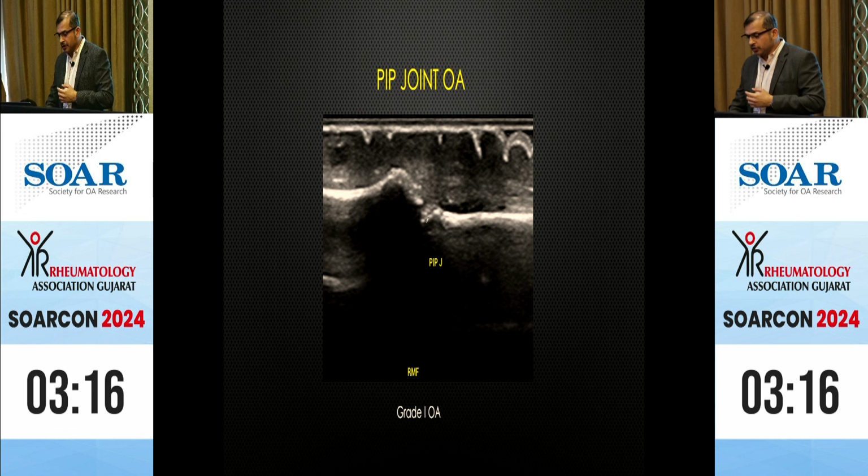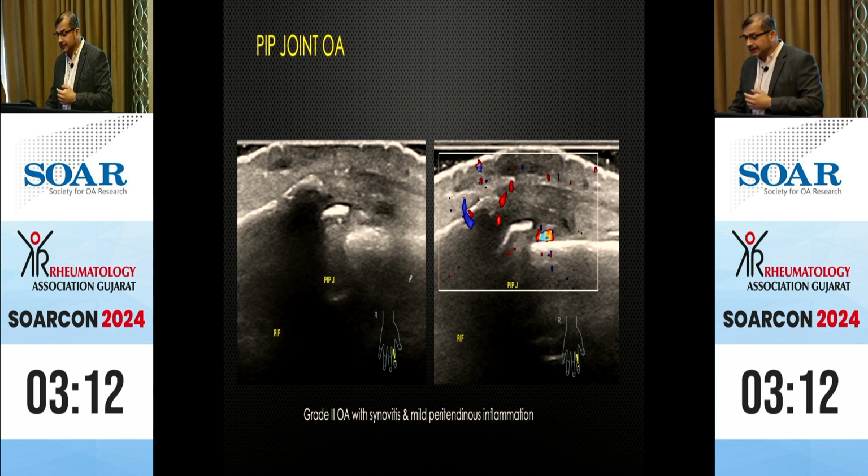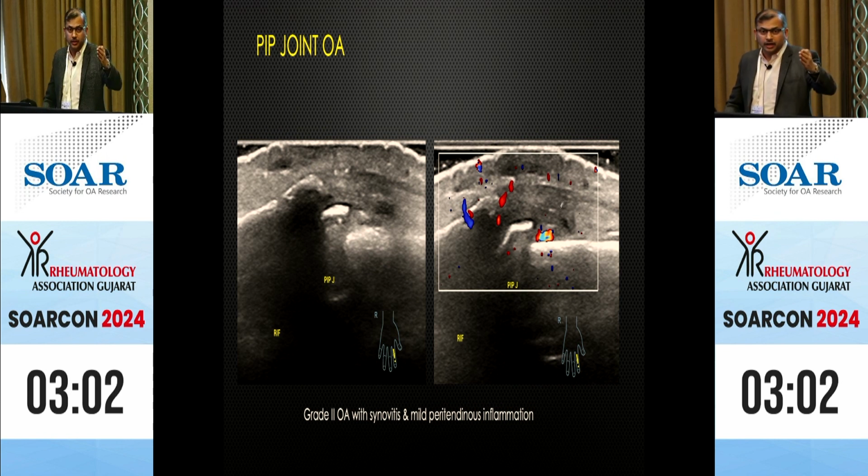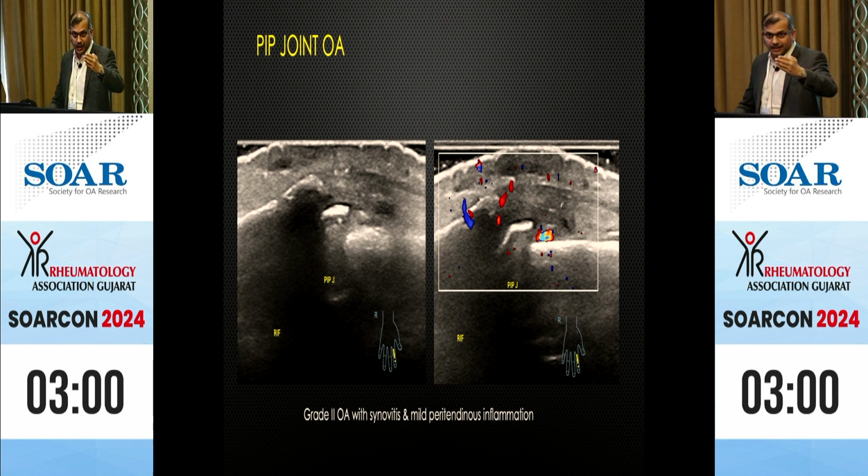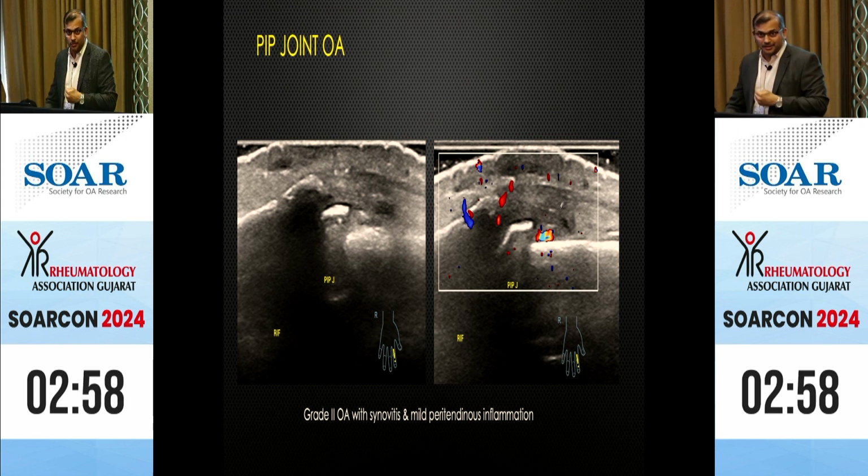PIP joint early OA, you see those cortical irregularities. And then you have this grade 2 OA of the PIP with little inflammation in the joint, but more so inflammation around the tendon. And that's what, when Dr. Balkrishnan asked the question, I had in my mind that I was showing a few cases.